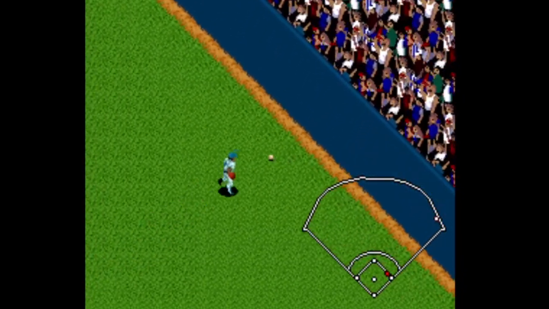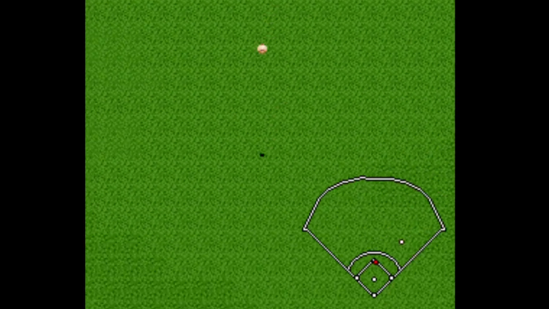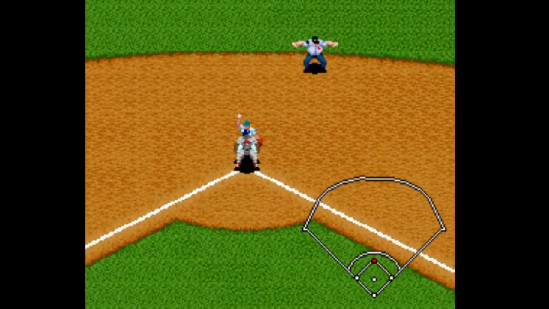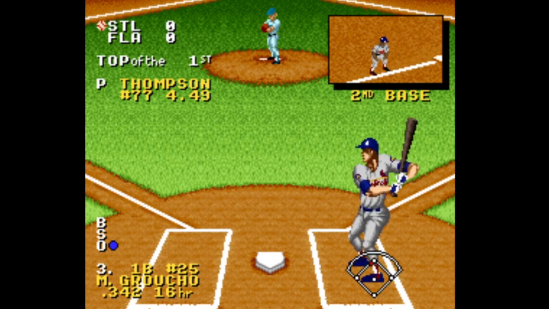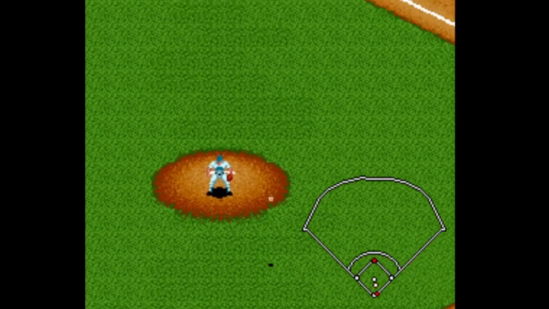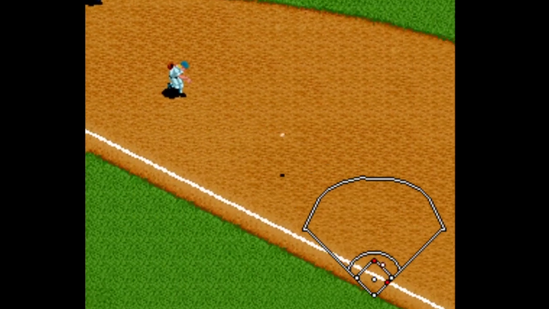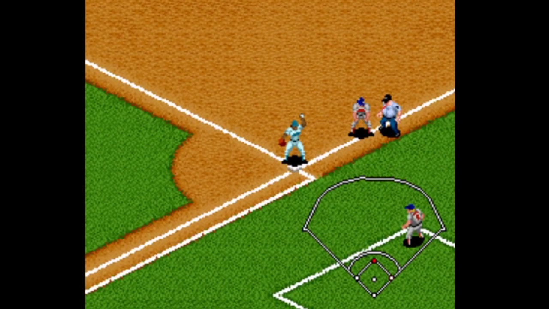Now, it should be known that Nintendo owned the Seattle Mariners at this time. That's why they made a game based on Ken Griffey Jr. Is that why they used most of their names correctly? None of these names are correct. It should be known that this game had only the baseball license.